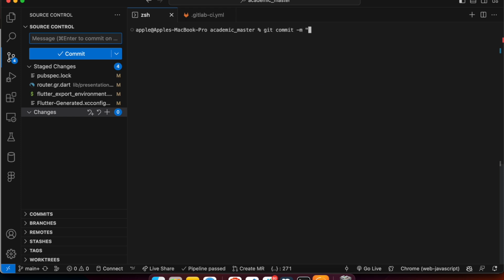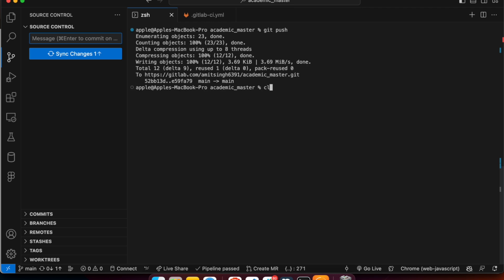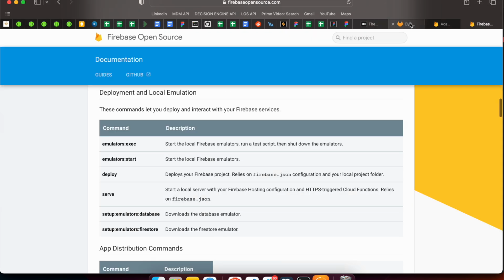git commit -m "update dependency". Okay, let me process. Fine. Okay, now let's come to our GitLab.